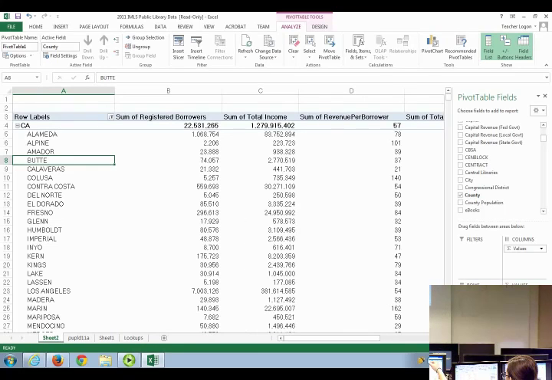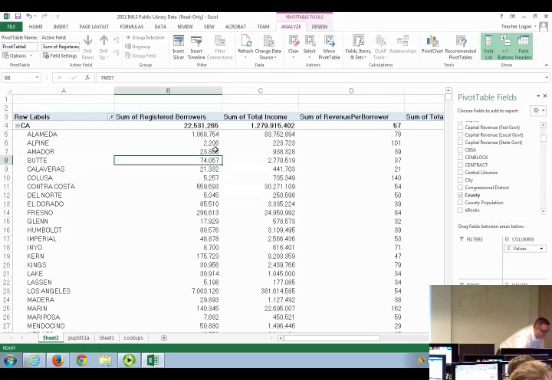Now what it should have done was given you the alphabetical listing of counties in the state that we're in. This goes back to your point, Jared. We had sorted in descending order by the number of registered borrowers, but this level is not sorted that way. So I want this one to be sorted the same way. Actually, I should probably explain what this is before we go there.